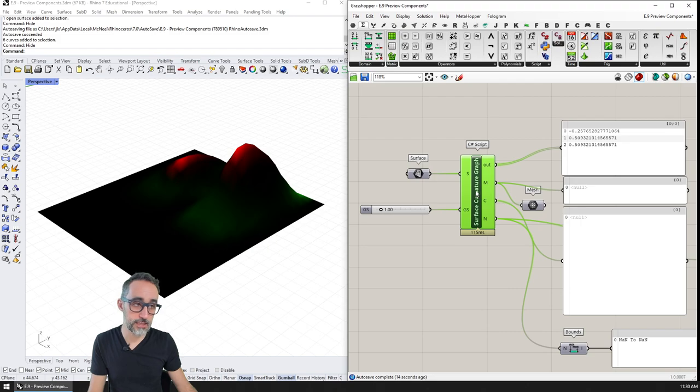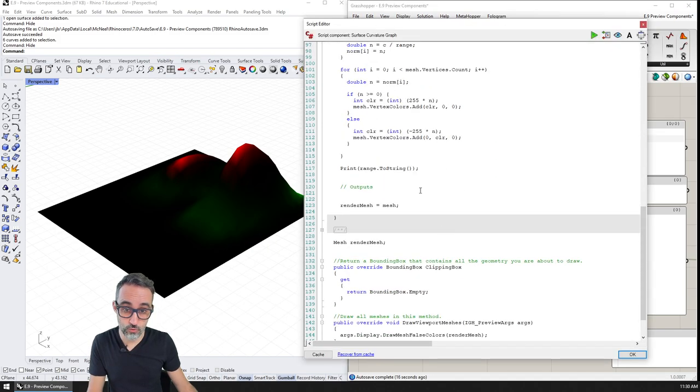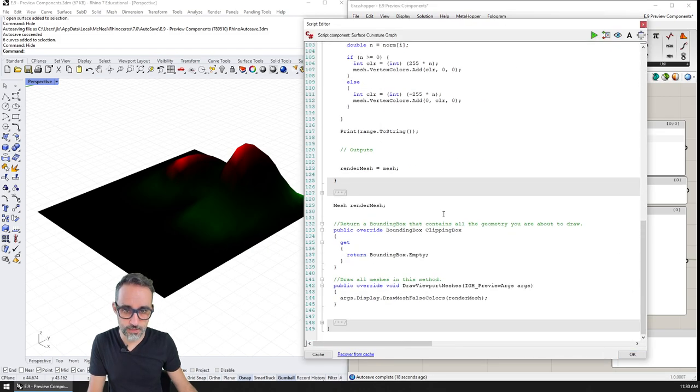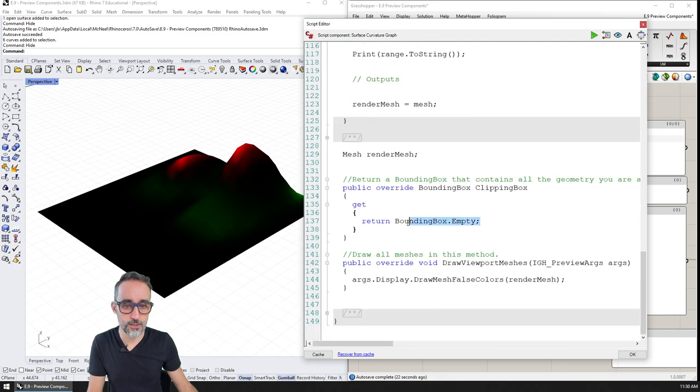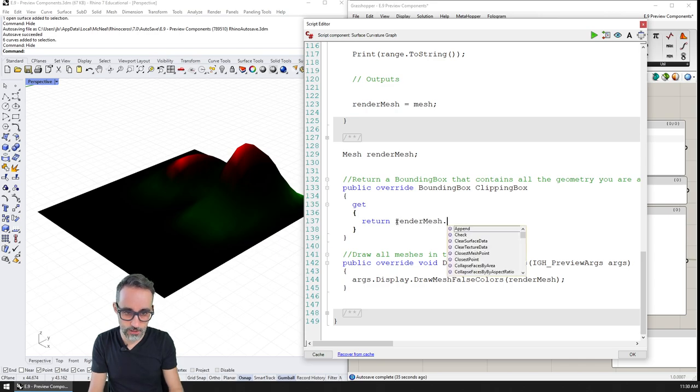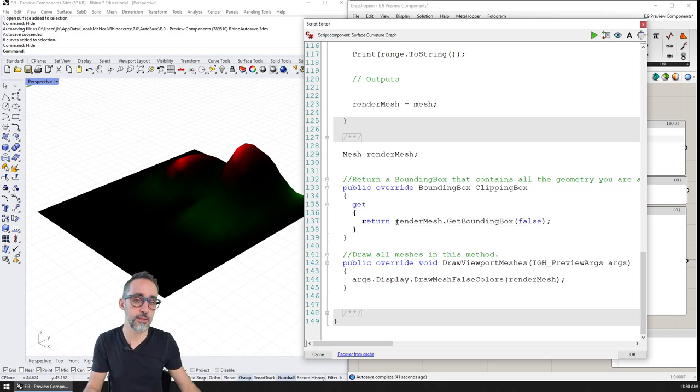And something that I need to not forget to do is to make sure that I properly pass a bounding box so that the whole mesh always stays within the clipping area of my rendering. So that is just as simple as render mesh dot get bounding box, and because I don't really need precision, I can do false and make the operation cheaper.